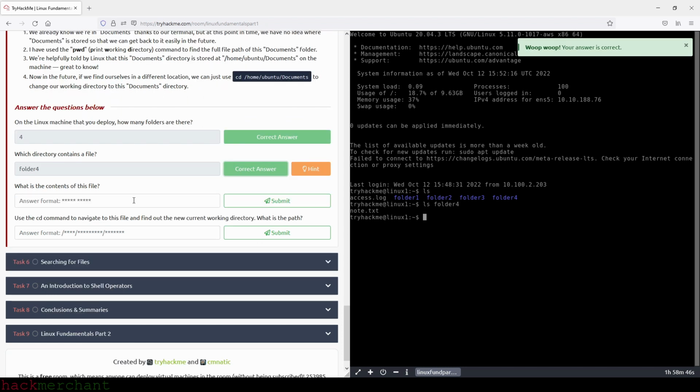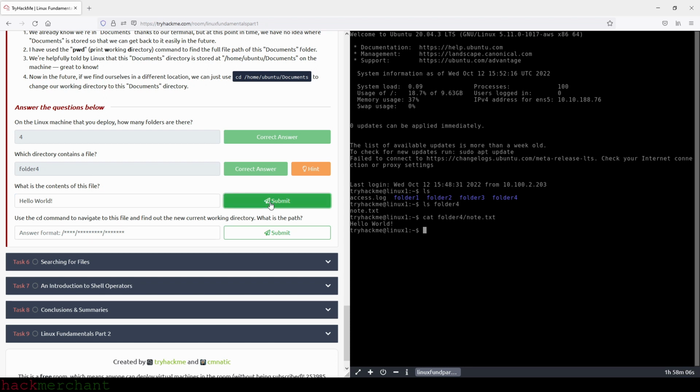What is the contents of this file? Okay, and again, this is pretty easy to find out. To see the contents of the file in this directory, we use the cat command like this. So we type in cat and then folder 4/note.txt. Okay, and we click on enter, and there you go. This is the contents of the file: the string hello world. Okay, so let's type that in. And we submit. There you go.